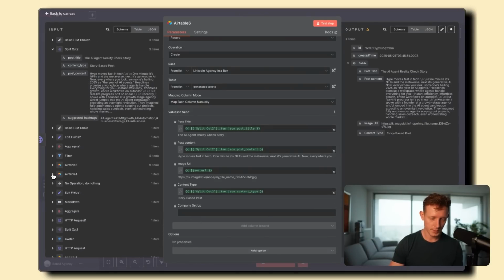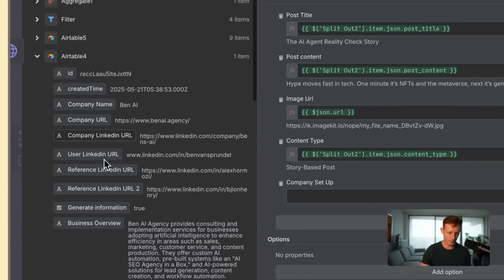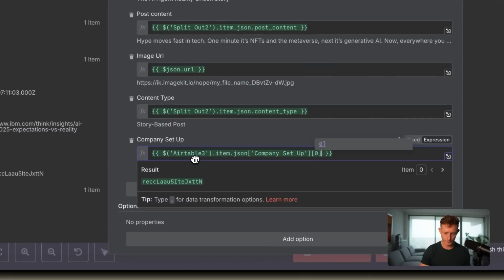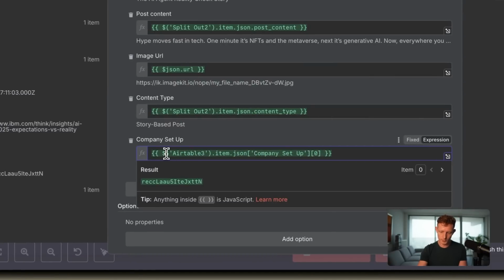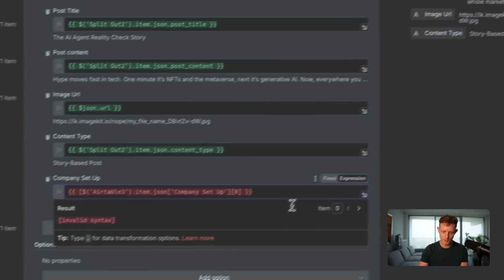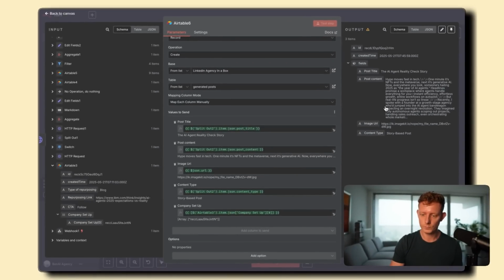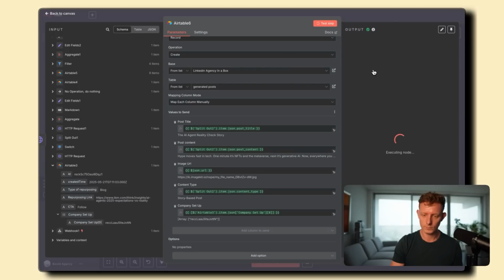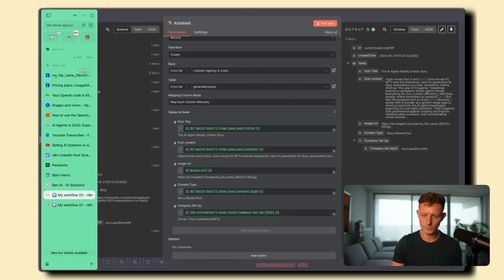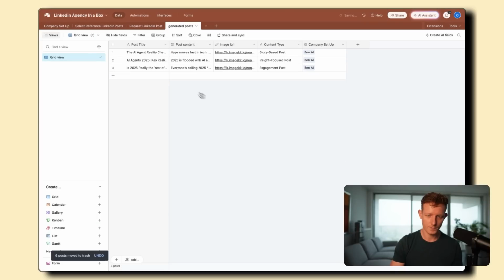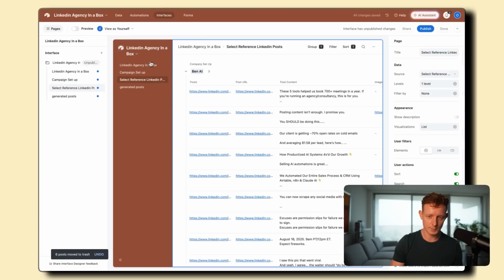So we use that company setup one here, or we can also just go through the original one and use that one. Again, we have to use the array, square brackets. All right, we test it again. And good. Now we should be good. So we can delete the original ones. And now we can go to interfaces and make this look nice.